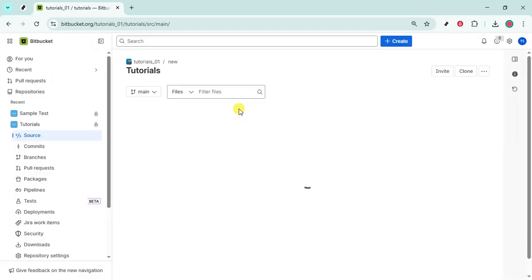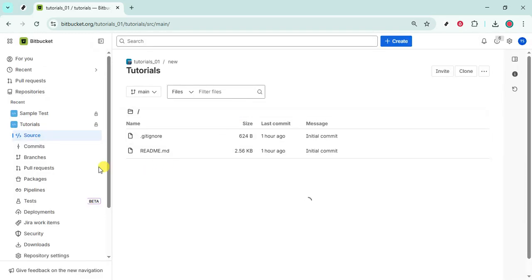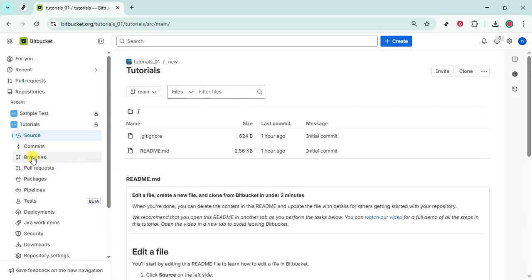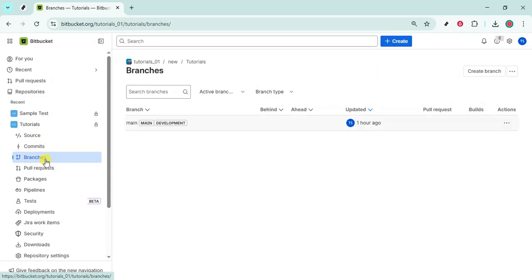It's a good idea to double check you're in the correct repo, especially if your organization has many projects with similar names. Inside the repository, look to the left sidebar and click Branches. This takes you to Bitbucket's Branches Overview, which is designed for quick searching, filtering, and managing your branch list.